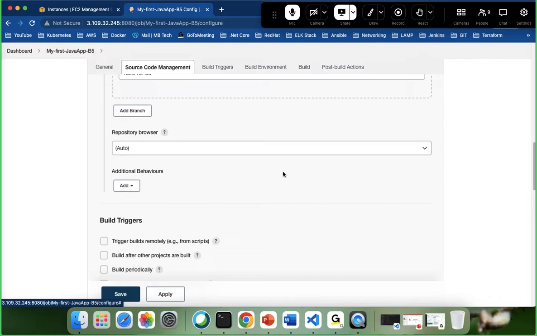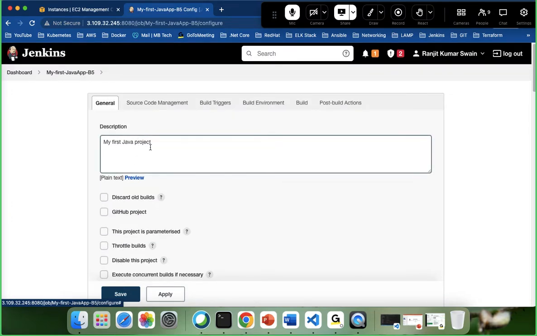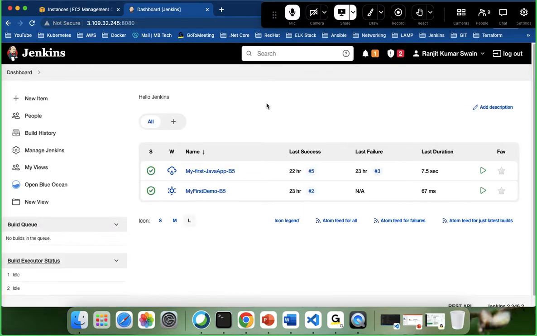We have options called upstream and downstream. The upstream job will be the one which executes first, and the downstream job will be the second one to execute. Suppose this is my first Java project, my first Java app v5, and I want this project to be upstream. So let me create another job which will be the downstream job. Let's go ahead and create a new item.